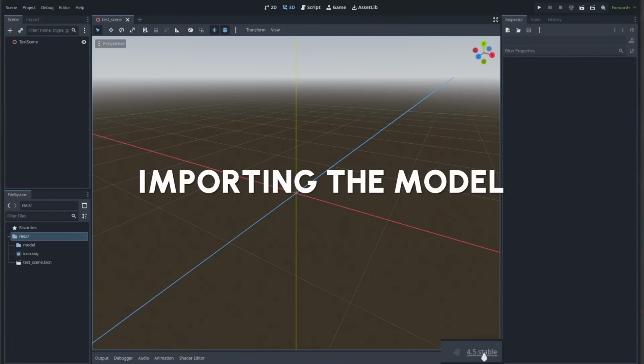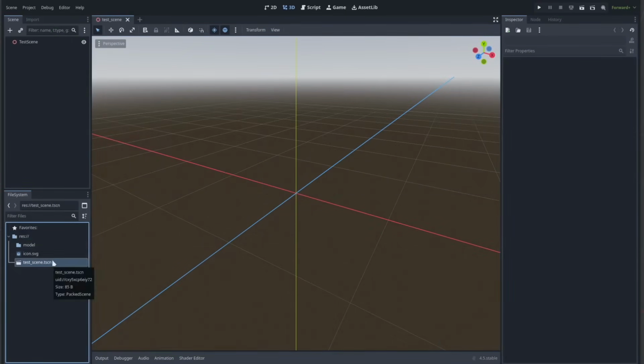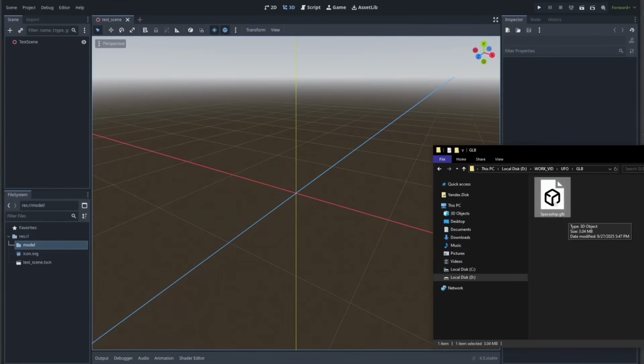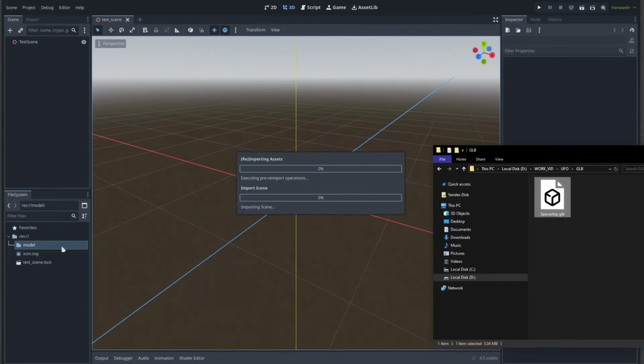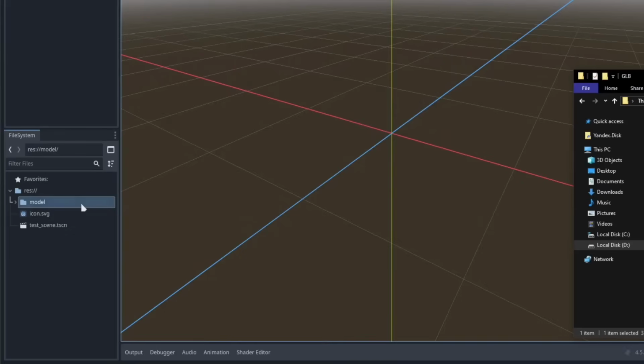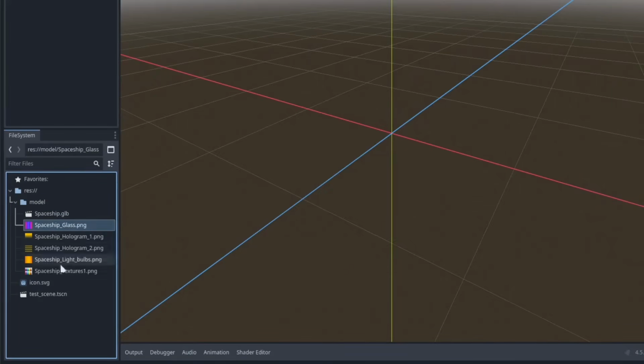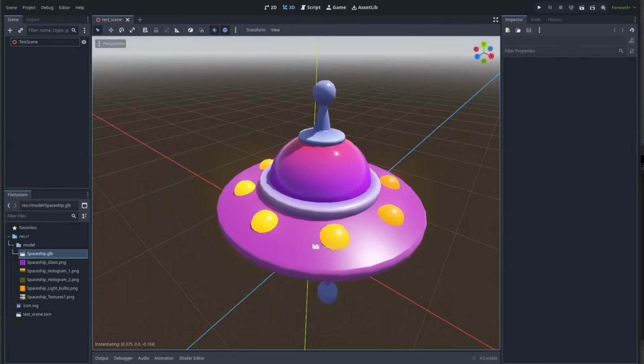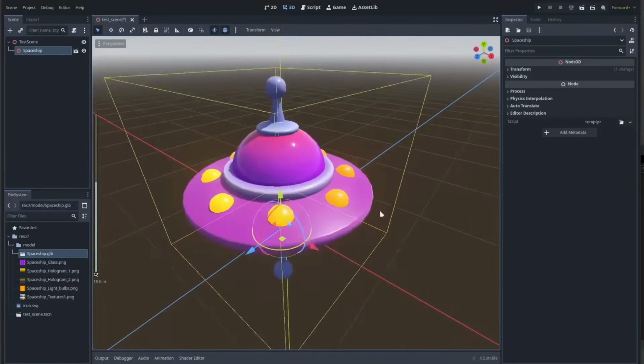Alright, let's begin. I've created a new project in Godot 4.5 and added a test scene. Let's export the model. To do this, drag the GLB file from your file explorer into the file system dock. As you can see, the import is complete and all textures included in the model are saved separately next to the GLB file. Now let's move the saucer into the scene by simply dragging it into the 3D space.